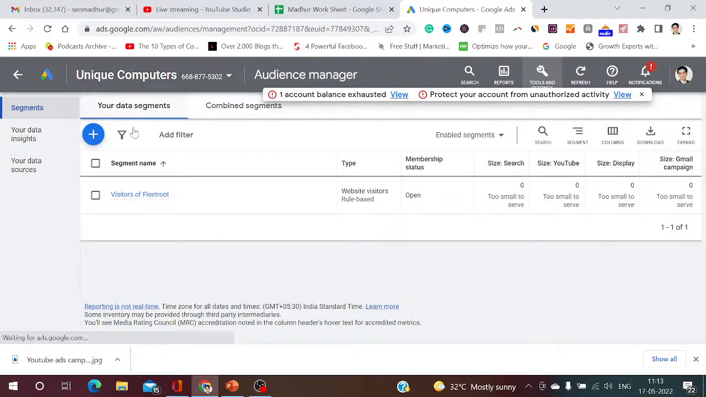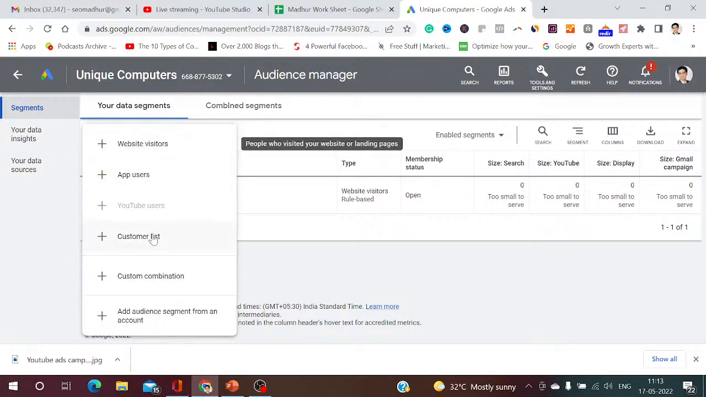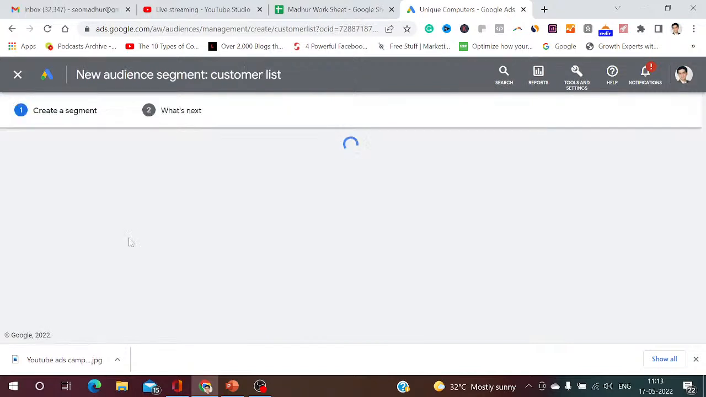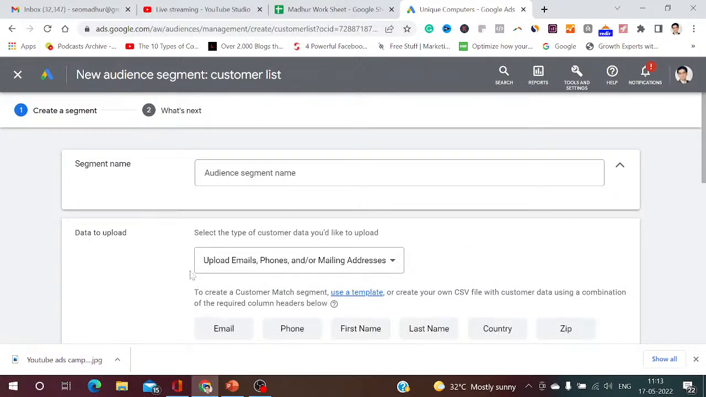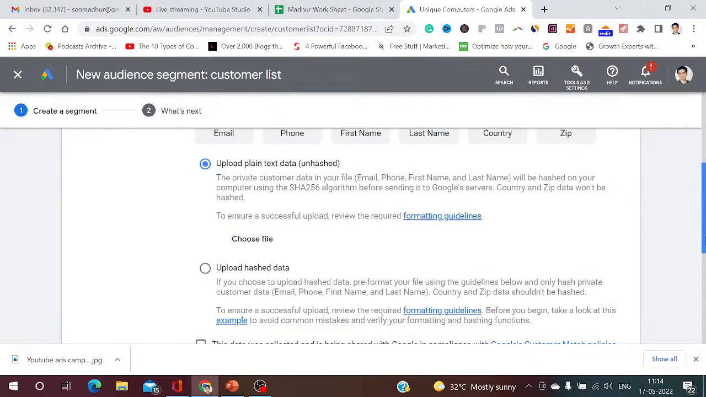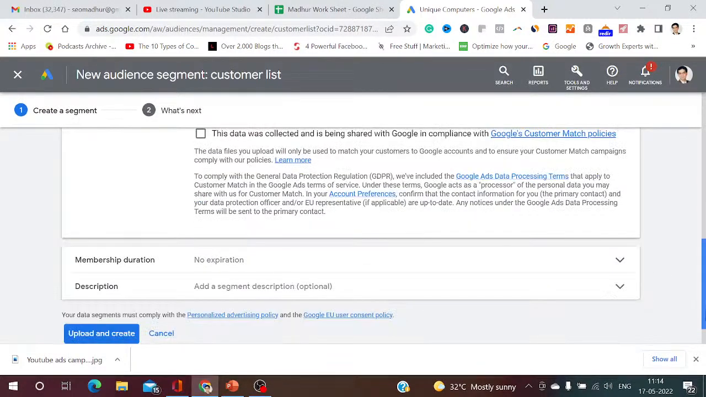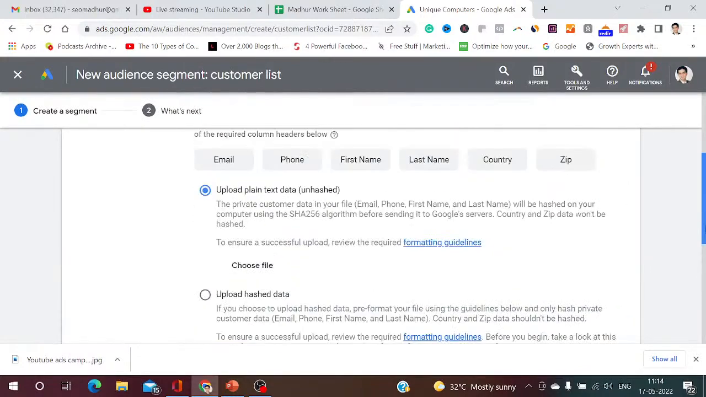Right, so here you have the option of your data segment and combined segment, right? Okay, so basically on your data segment, the first icon is the customer list. Here you can enter your customer list. Okay, so you can upload data, like phone numbers or billing addresses as well, right? You can upload plain text data or hashed data as well. So this is something you can upload and create your custom list.